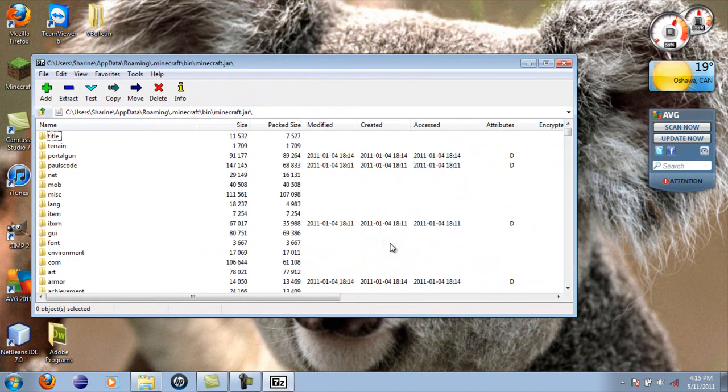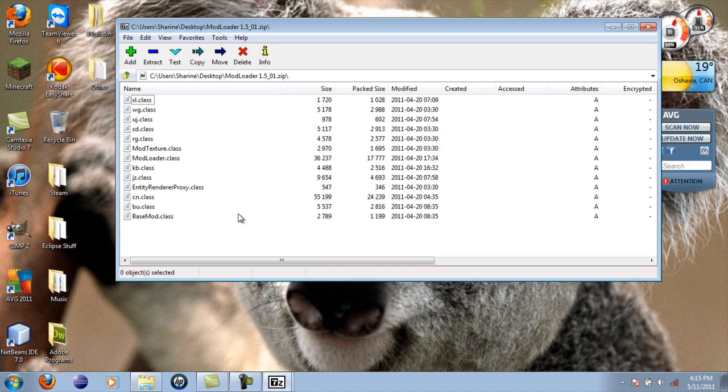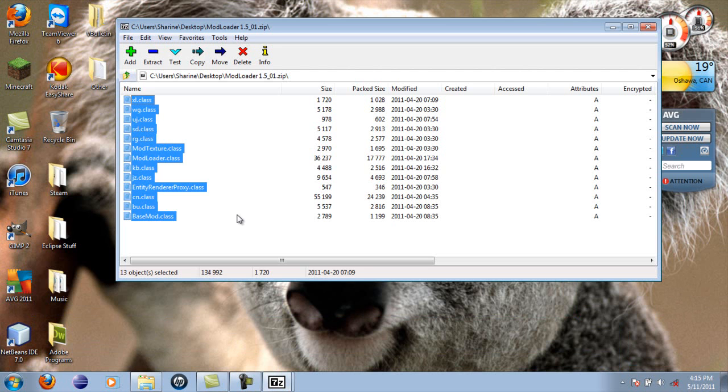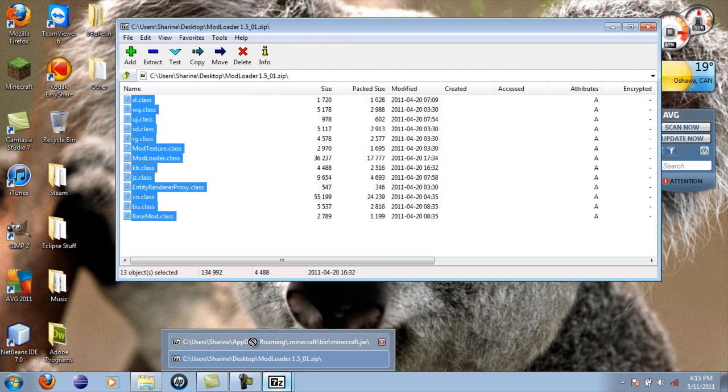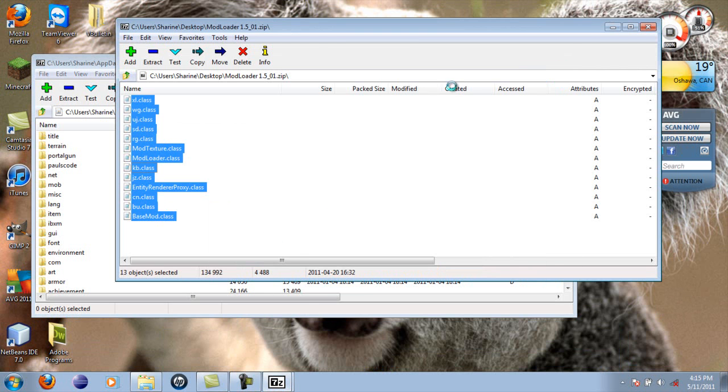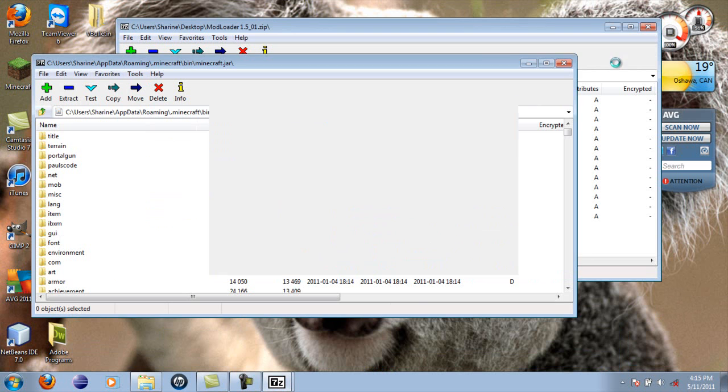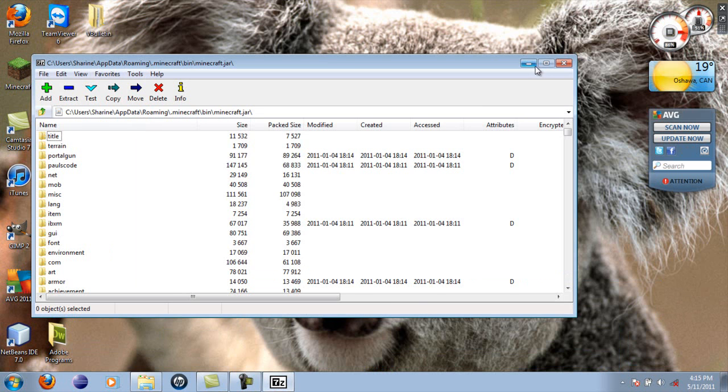So just minimize that. Open up ModLoader, simply copy all of this by pressing Control A on your keyboard, and drag them into Minecraft.jar. Click yes. You can close ModLoader now.